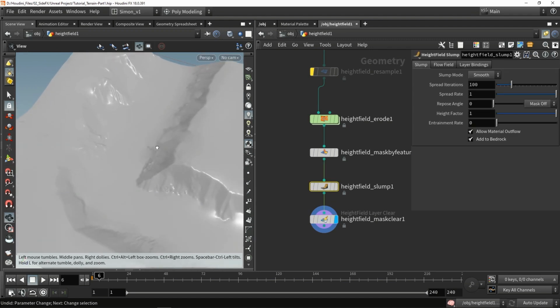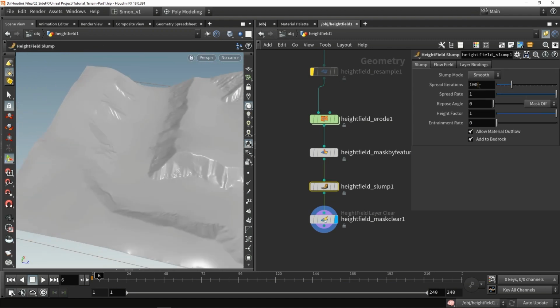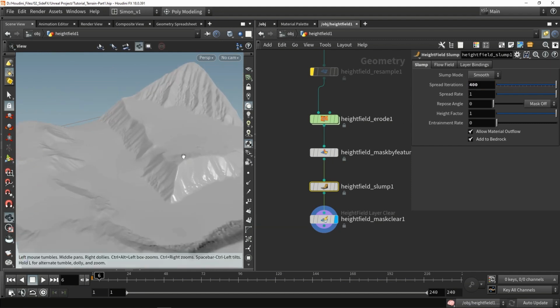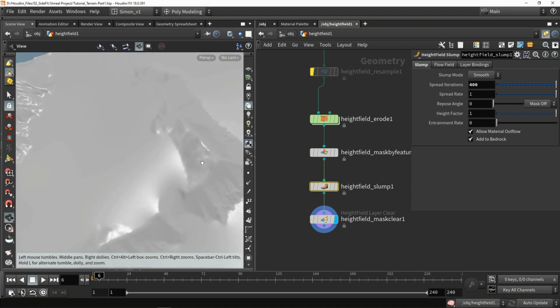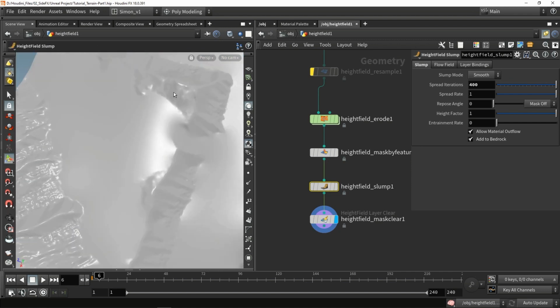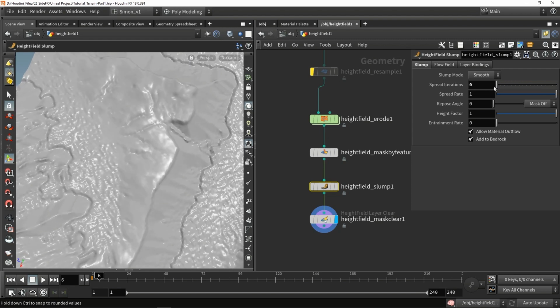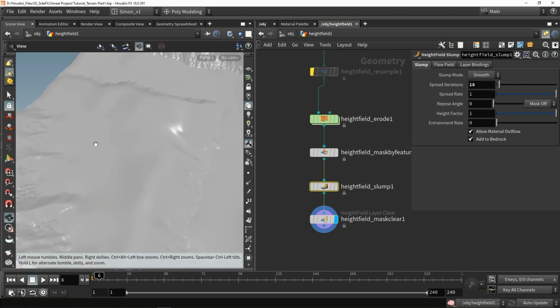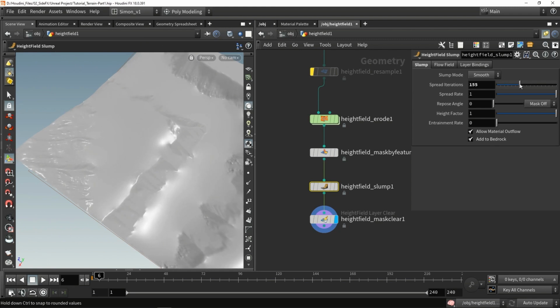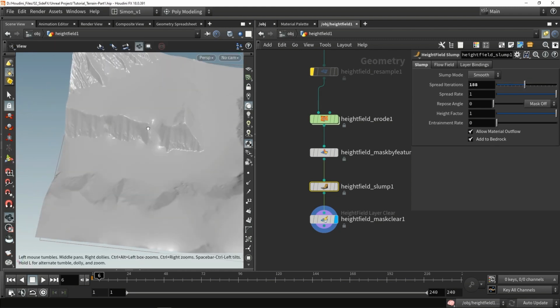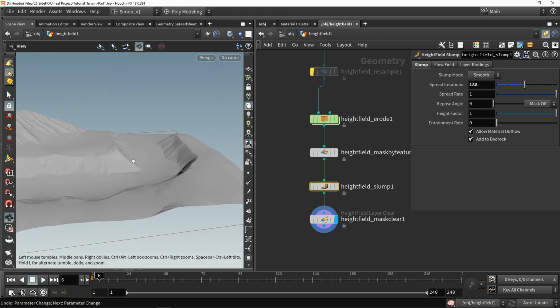This may be too much, and we can play around here with the spread iteration. If we increase this value, it will go a little bit backwards, and there will be more details of the rocks. And if we go lower, you can see that it will blur it even more out. So I actually want to increase this to around 200, I think, just to have a few details there. So we have it like this.